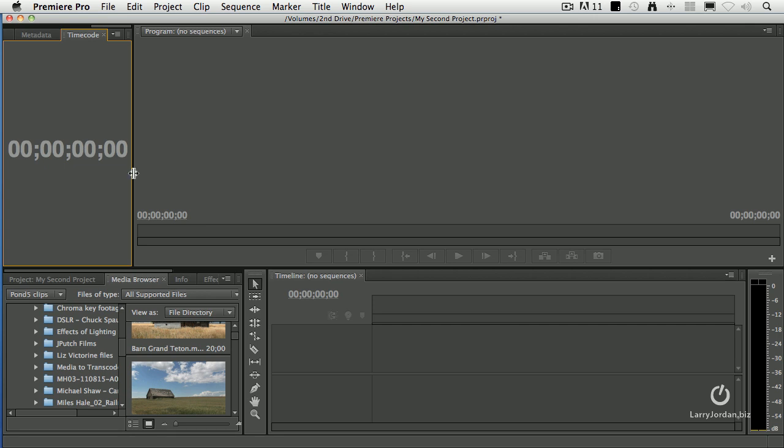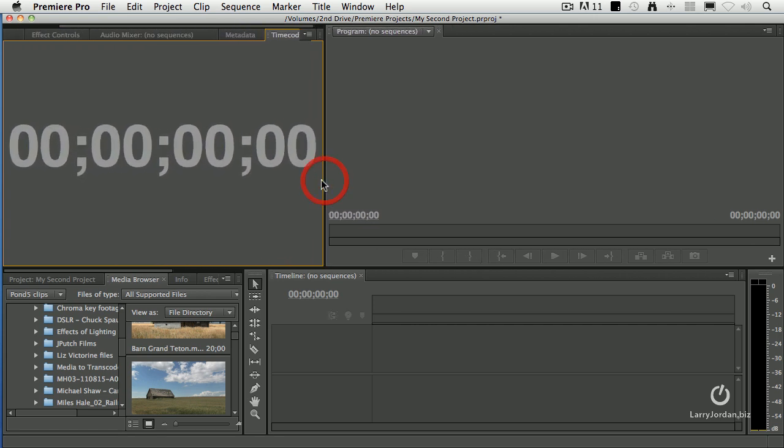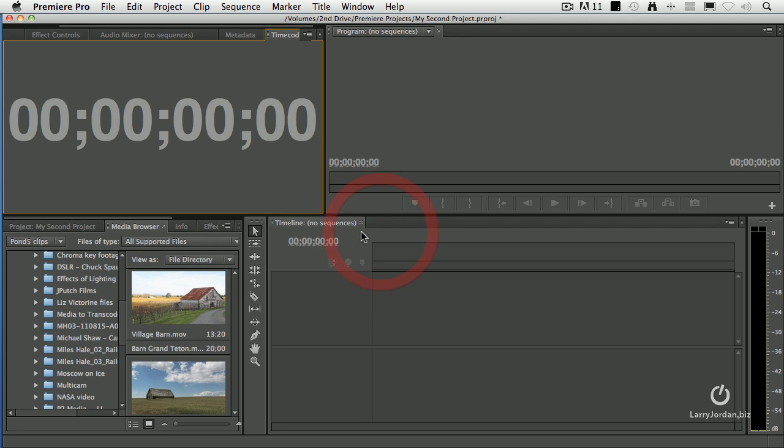If you want to change the spacing between panels, just grab a vertical line and drag, and you can drag stuff back out again. Drag a horizontal line. Notice how the cursor changes to a double-headed arrow. Drag up and down to change the height of that particular window.